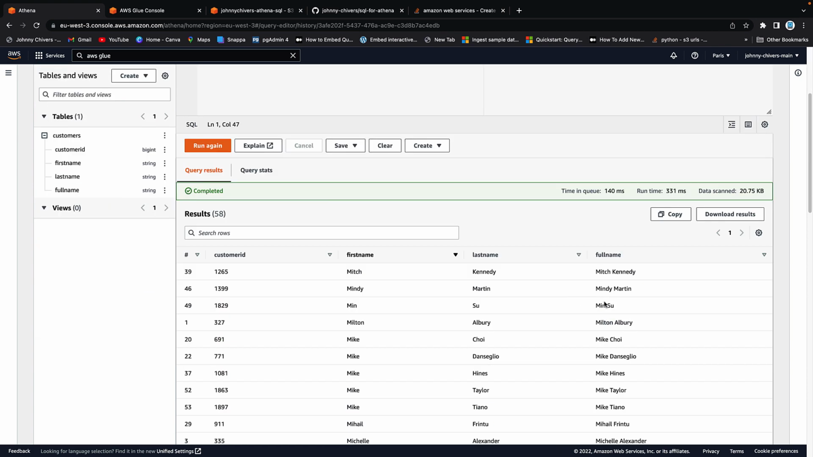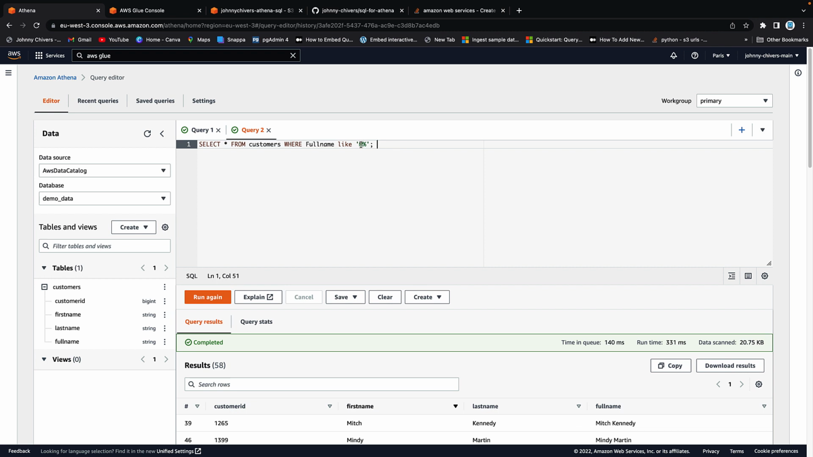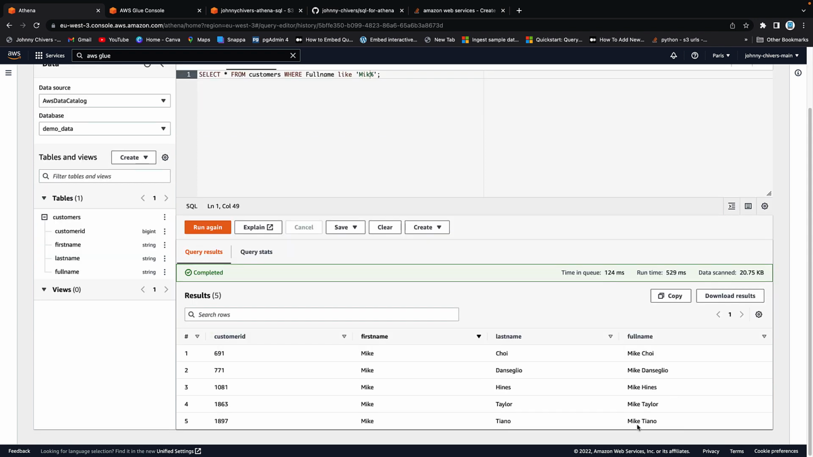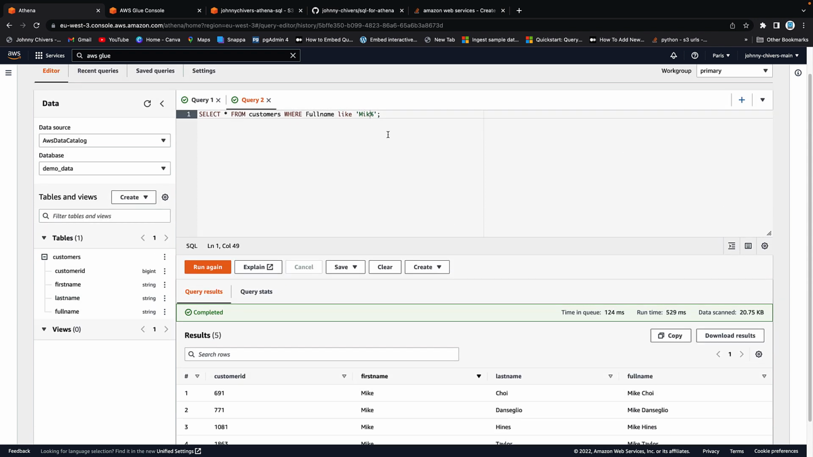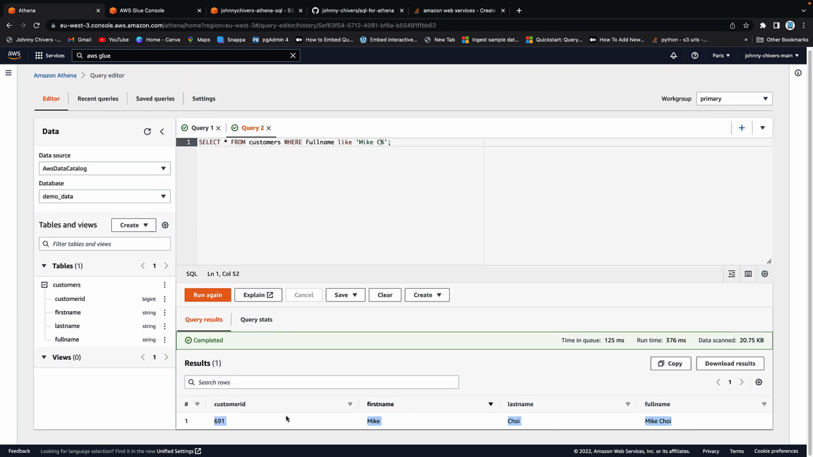If you wanted anything that started with an M, then replace the J with an M and hit run. You can see we have Mitch, Mindy, Minsu, Mike. It works even further, where you can say give me anything that begins with M-I-K and then anything after that, so we should get all those Mikes back. You can go even further and say give me anything that begins with Mike in the full name, with a space and then a C and a wildcard, and we should get that Mike Choi back that was at the top there.